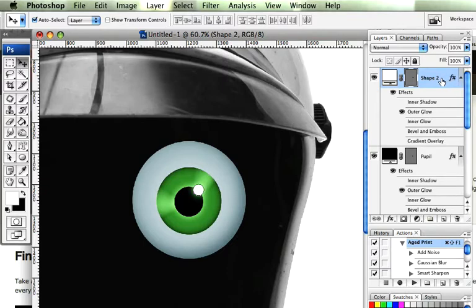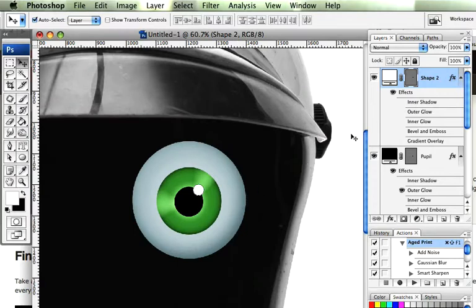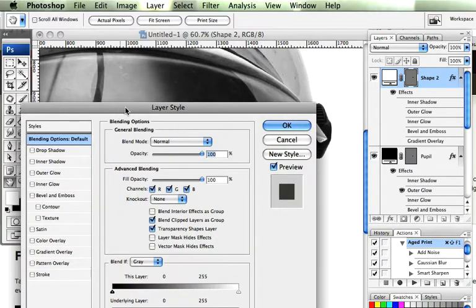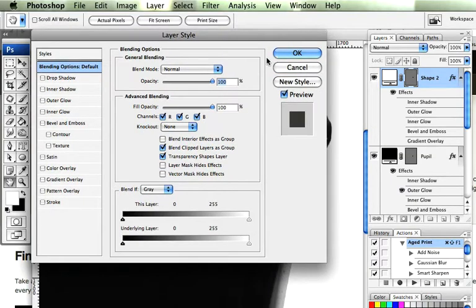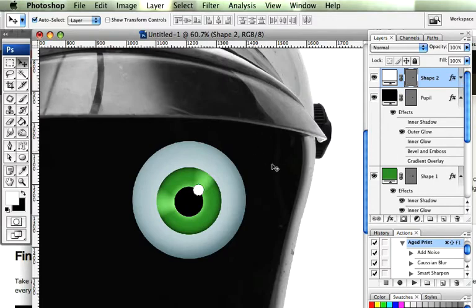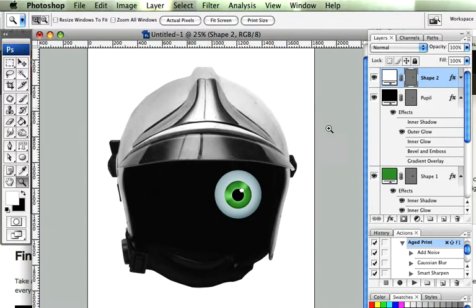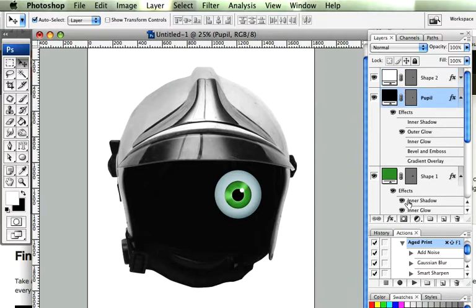I'm going to take off our outer glow, click on OK. Just make sure they're all turned off. Okay, and then I'm going to zoom straight out and have a look at how that looks. And that looks pretty good. Okay, so we can stick all of that into a group now. We can just duplicate that for our other eye.